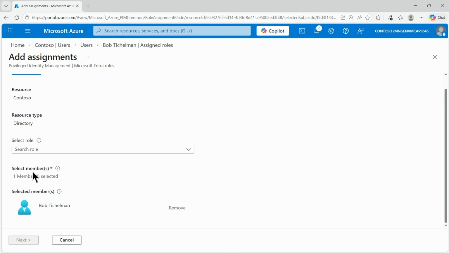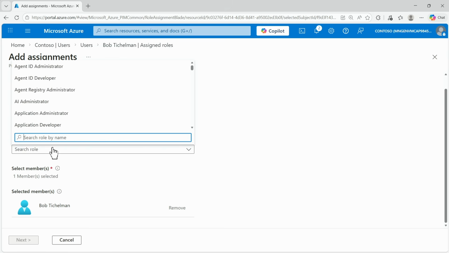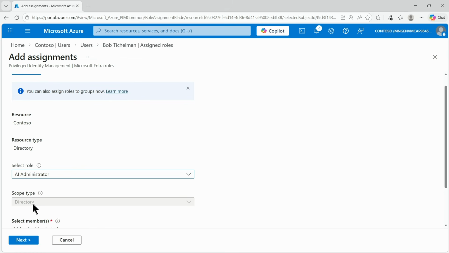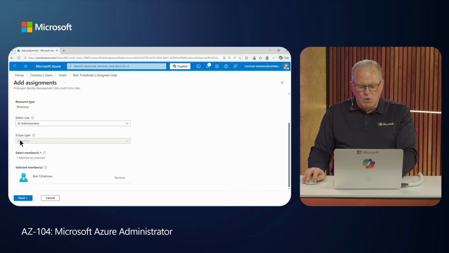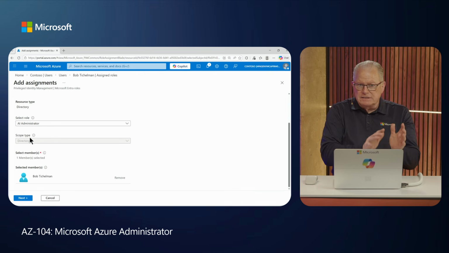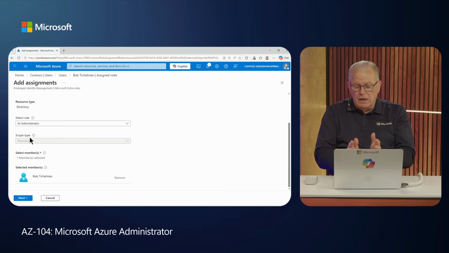Again, we try not to assign them to the users themselves. You do it by getting a role. So I'm going to select one of the predefined roles. Yeah, administrator. What scope do I want this to happen to? And you'll see that it's only at the directory level because this is a directory services role. It can only be scoped to the directory.